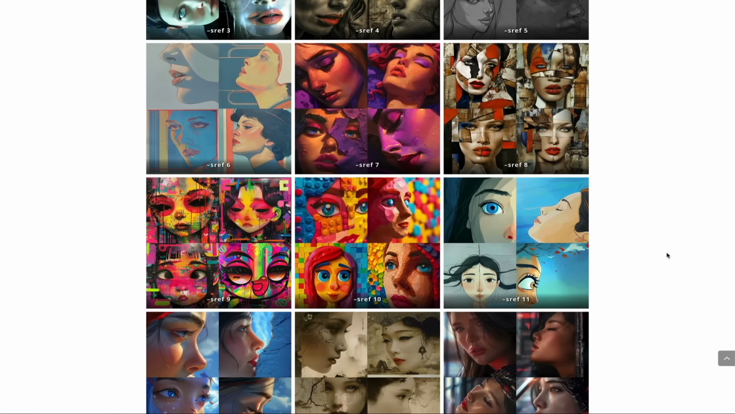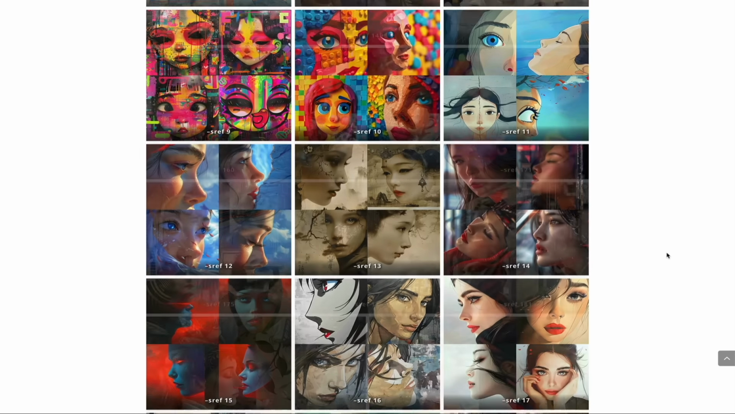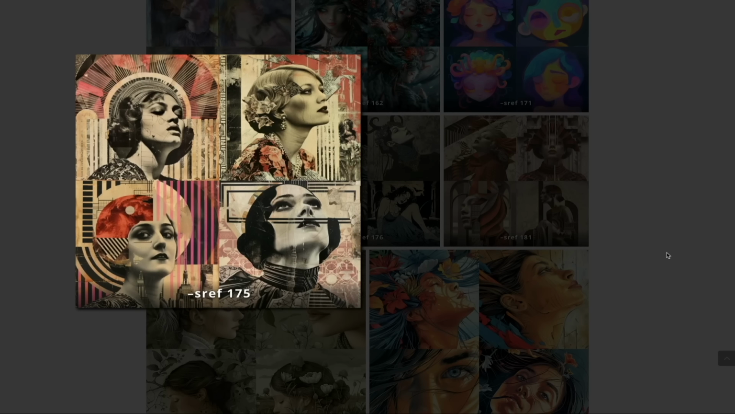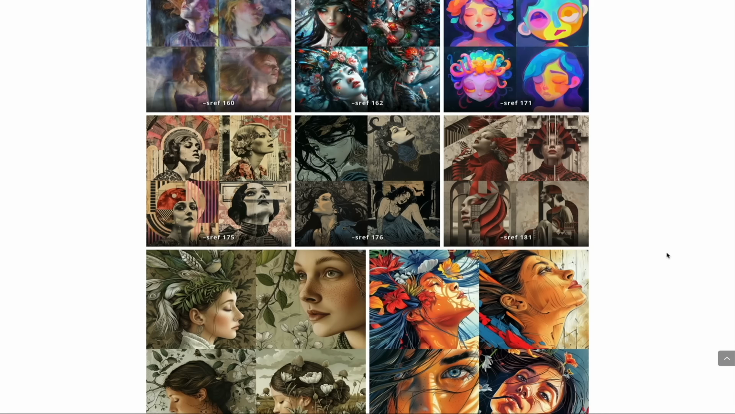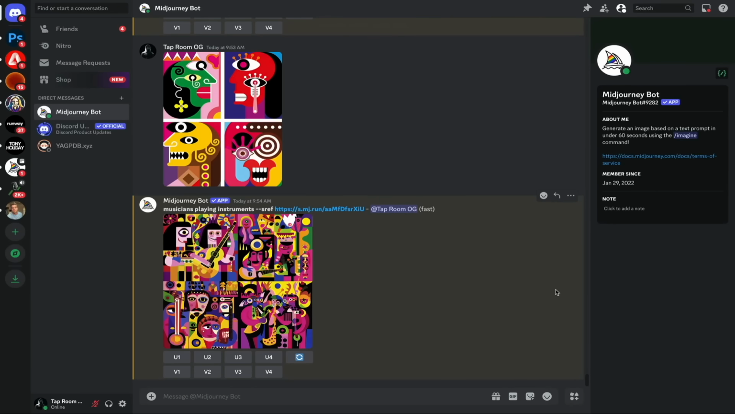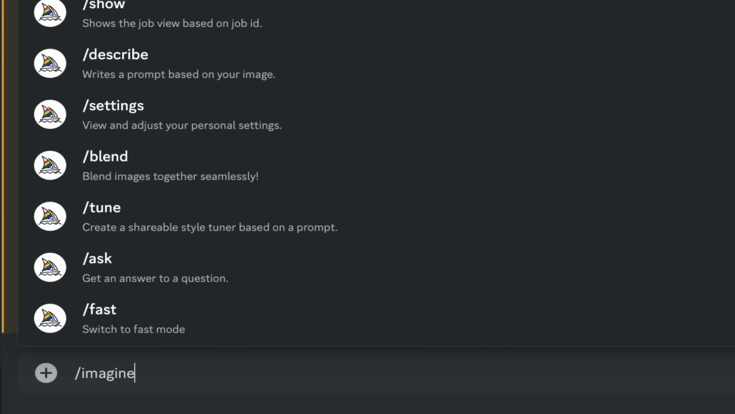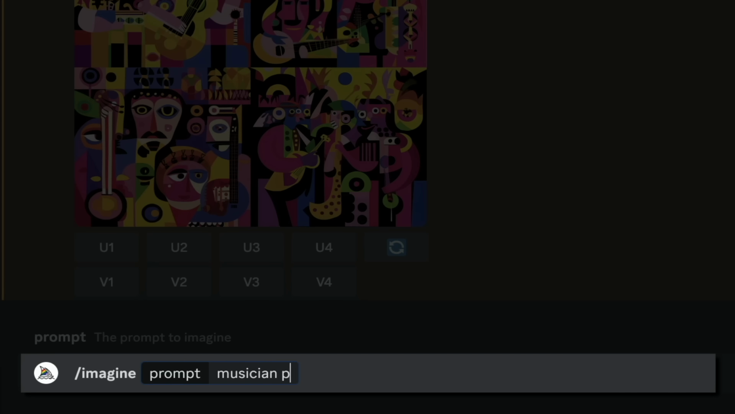Okay, so let's use one of these codes so that you could see how they work. I think I like this one, which is sref 175. So we'll head back to Midjourney. And again, instead of uploading the image, I'm just going to start out with the imagine command, and then I'm just going to type my text prompt. This will be musician playing the acoustic guitar, followed by the sref parameter, and then the code, which is the number 175. Simple as that.